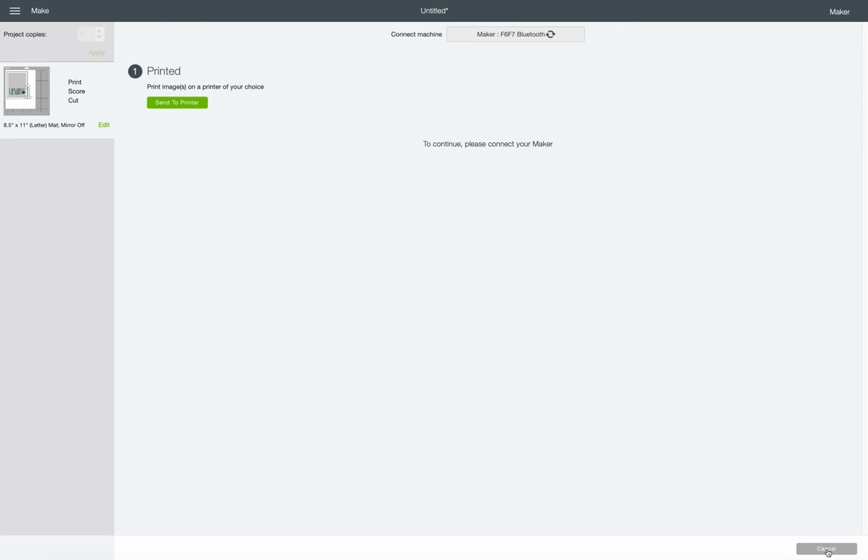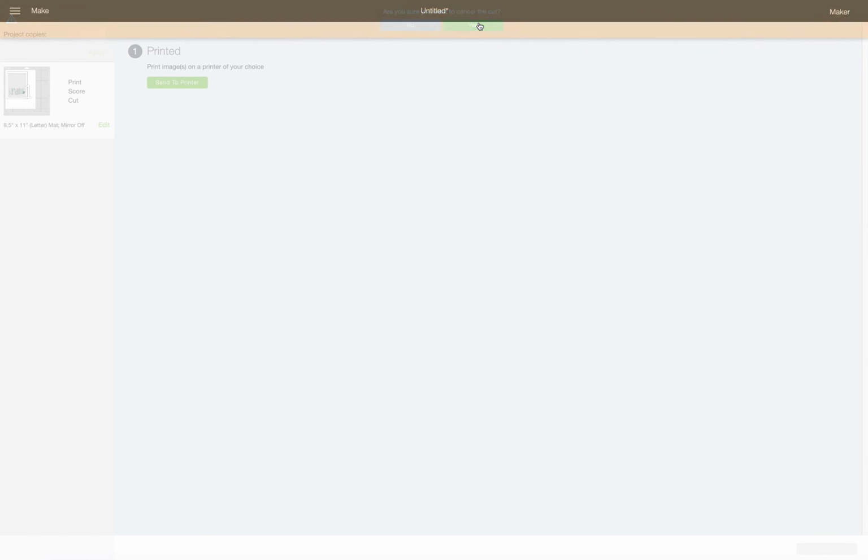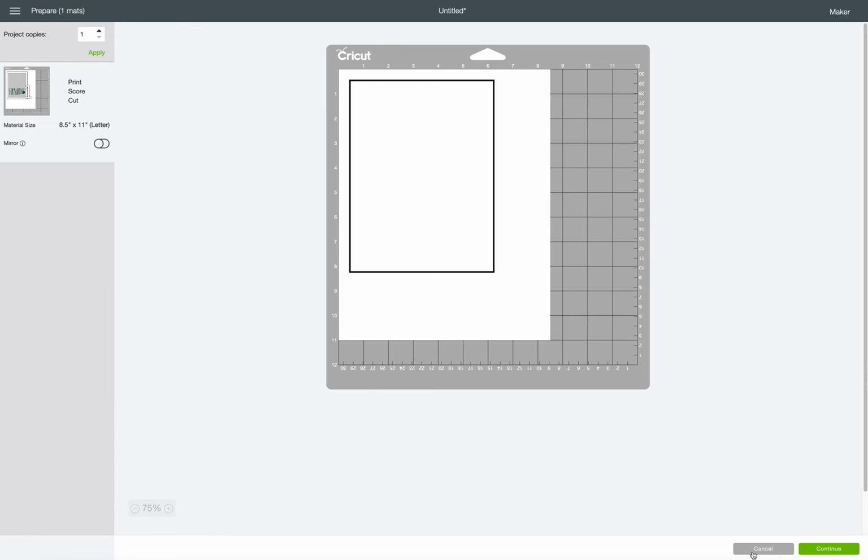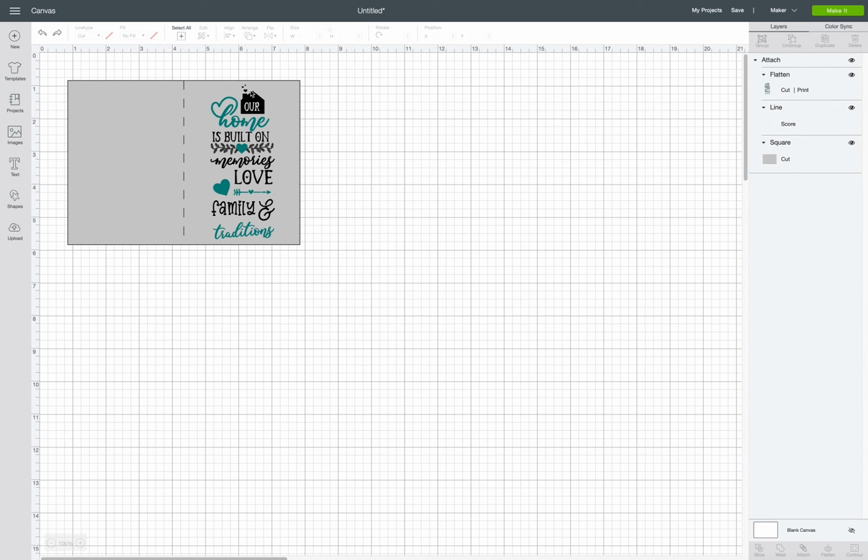Okay, let's cancel this out. Yes, let's cancel the cut. I've already sent it to the printer several times today to make this project, so I don't need to redo it one more time, but I hope this did help you learn how to quickly use print then cut. We will be adding more tutorials for this feature in the near future. I'd like to show you how to upload other files besides SVG designs, and also how to do some stickers and some other fun projects.